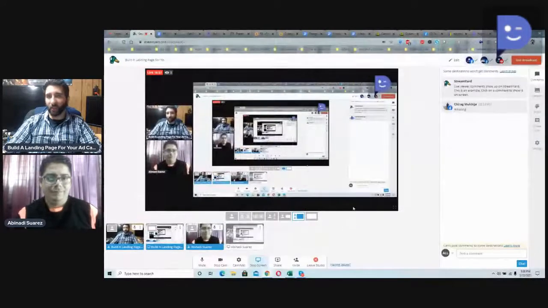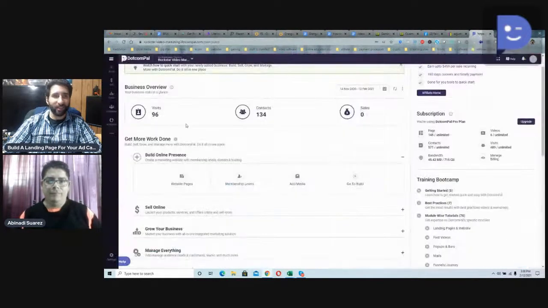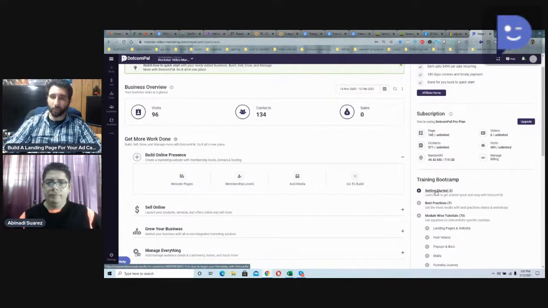The place to build, grow, sell, and manage all in one place. That is DotcomPal. I'm here at the dashboard. Now, if you have not got this set up, make sure to go to DotcomPal.com and get a free account. You don't have to enter any credit card, and you can get this set up in literally 3 clicks. And if there's any questions, problems, or something you're wondering, you can check the Get Started guides here, and that will walk you through everything.